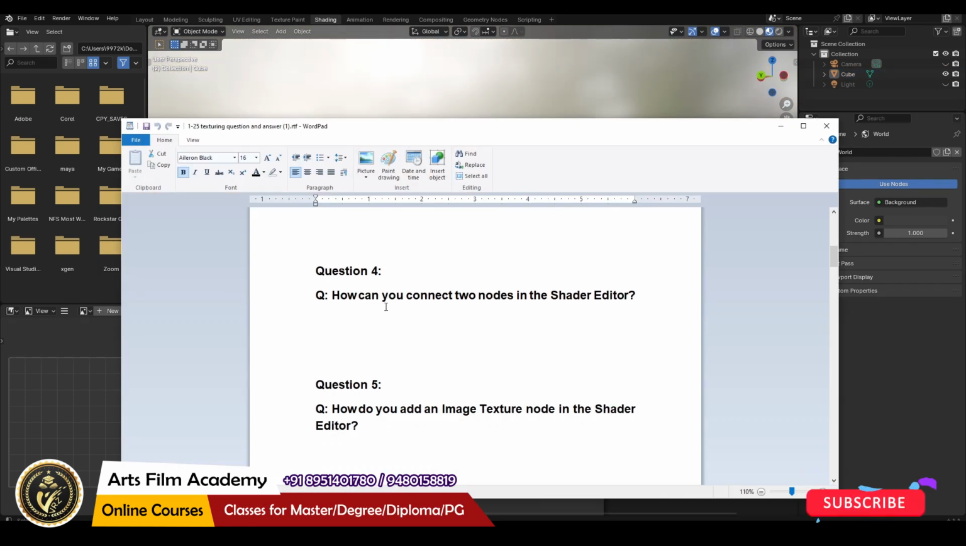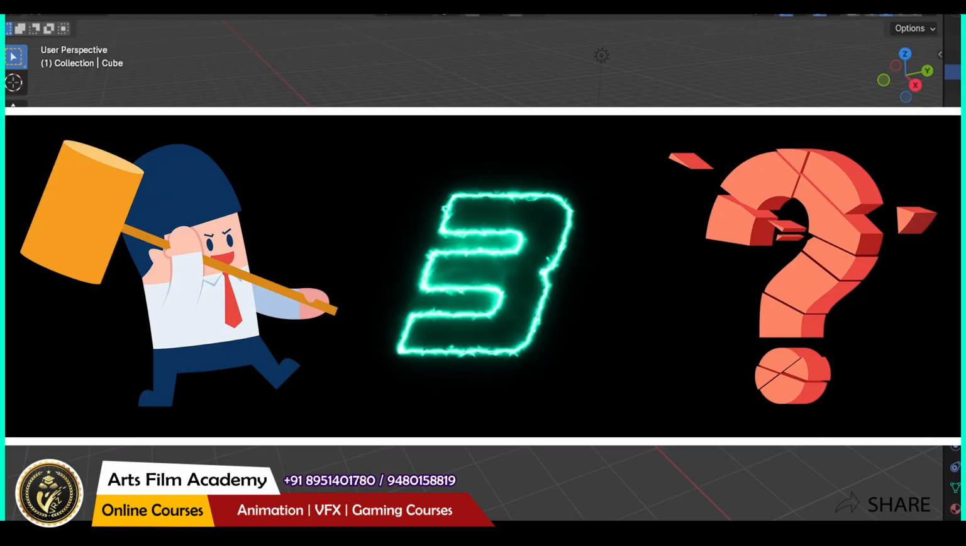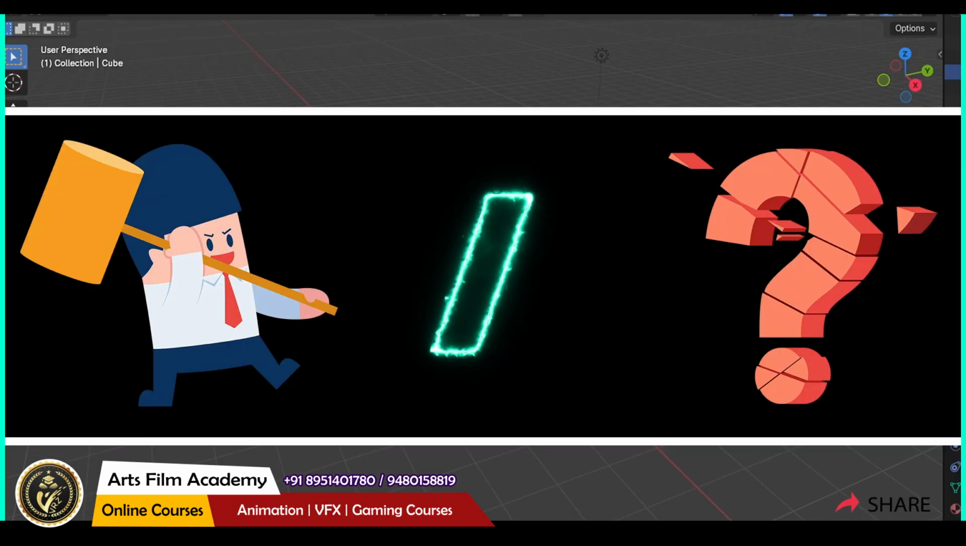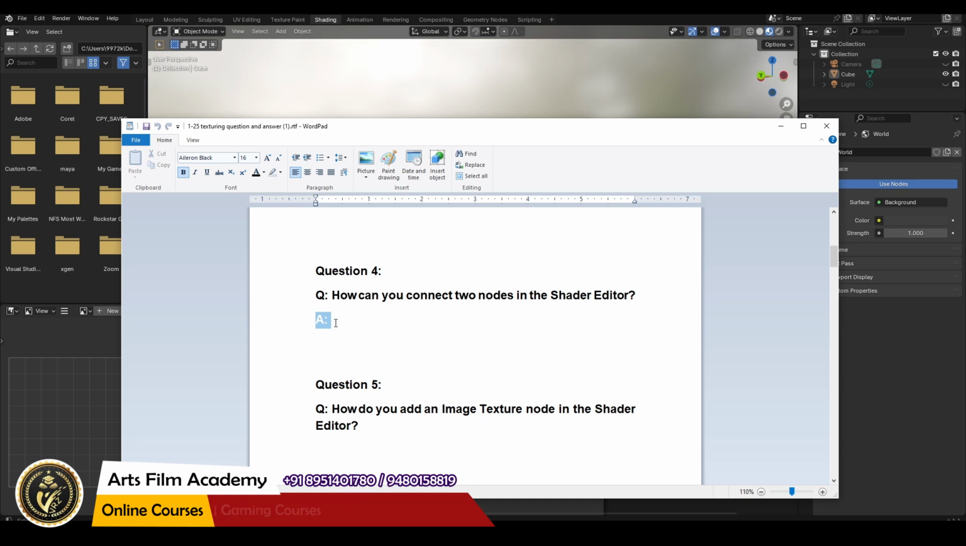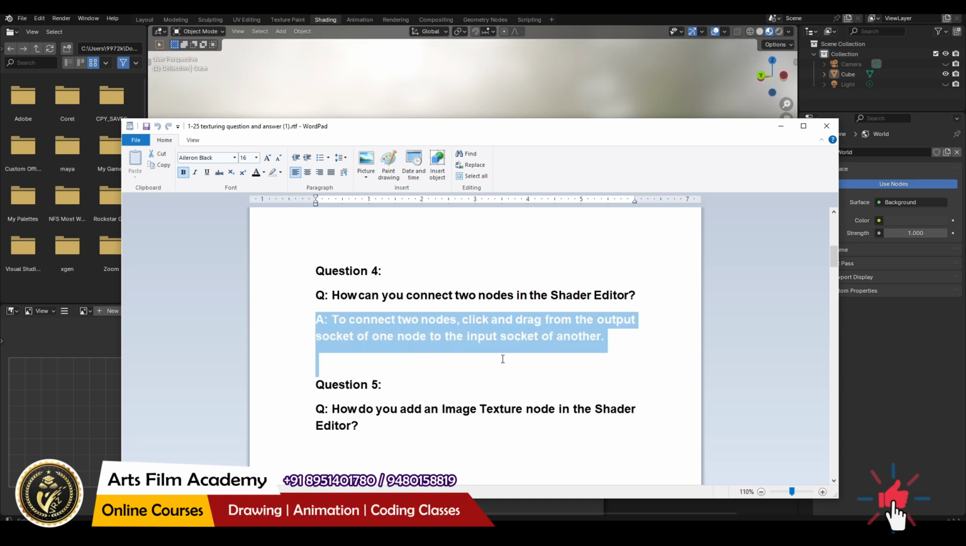Question 4. How can you connect two nodes in the shader editor? Answer: to connect two nodes, click and drag from the output socket of one node to the input socket of another.